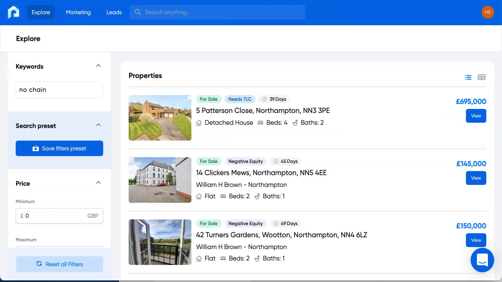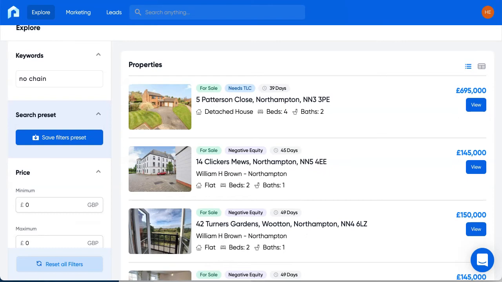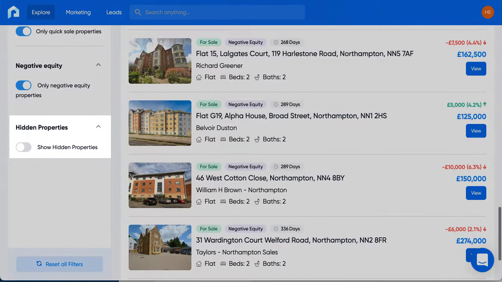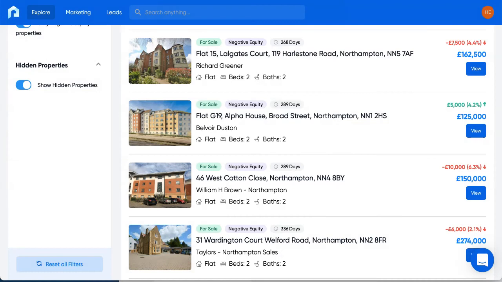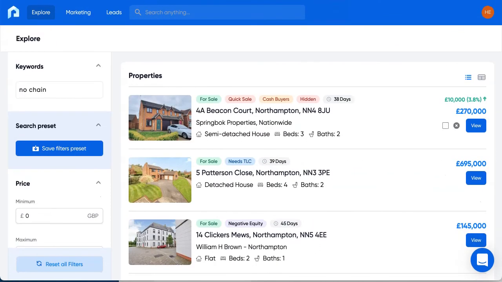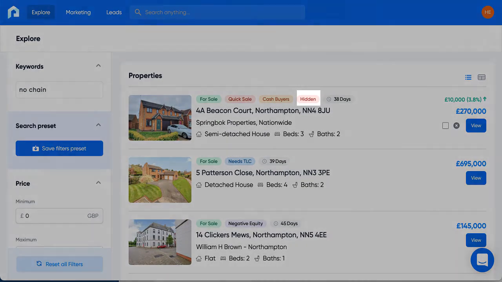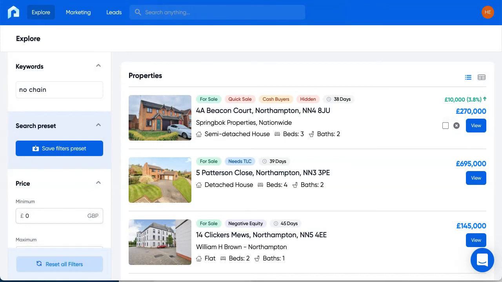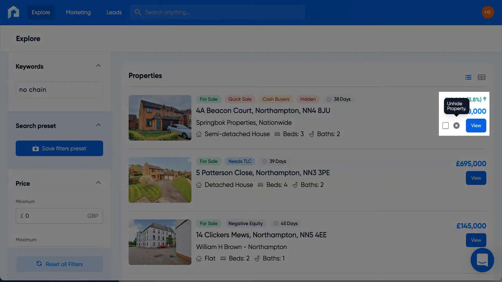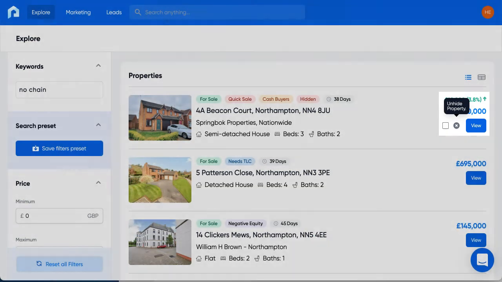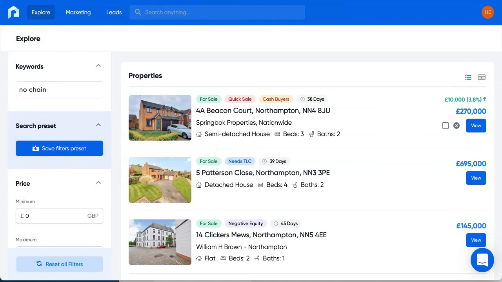If you remove any by accident, we can scroll down to the hidden properties filter, slide it so it's show hidden properties, and you will see this 4A Beacon Court has appeared again, and we have the tag of hidden, so we know that's a hidden property. Now if we hover over the X again, we can select unhide property, and now that property is visible again, once again, back into your Pivro system.